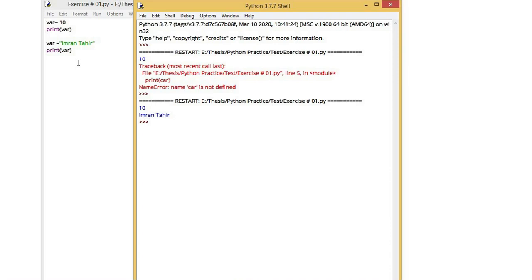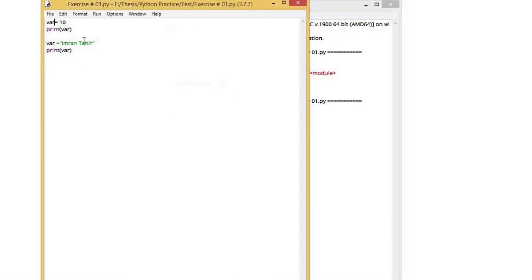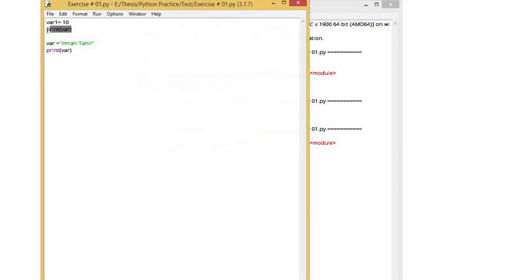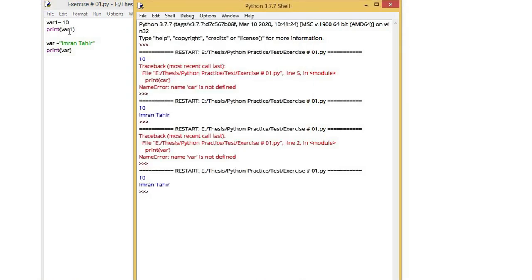Now we have to see what error it will give if we change the name of a variable. It has given us an error: var is not defined, because on this line the variable we are trying to print is var, while we have changed the name of the variable to var1. Now it has shown us the output of the program correctly.